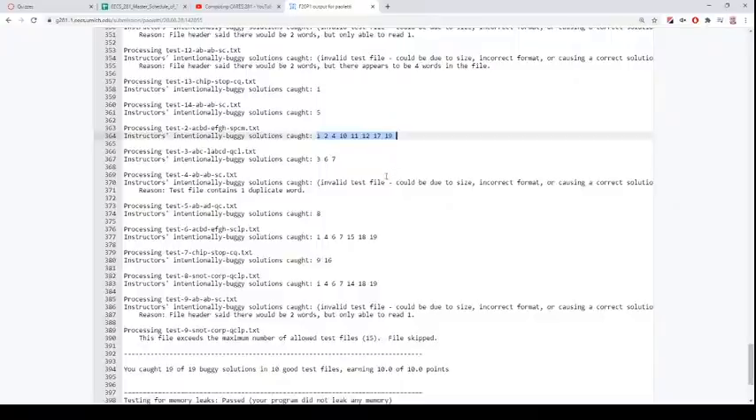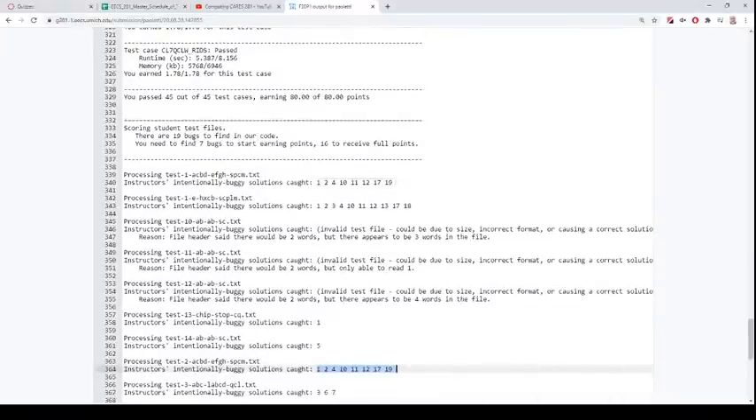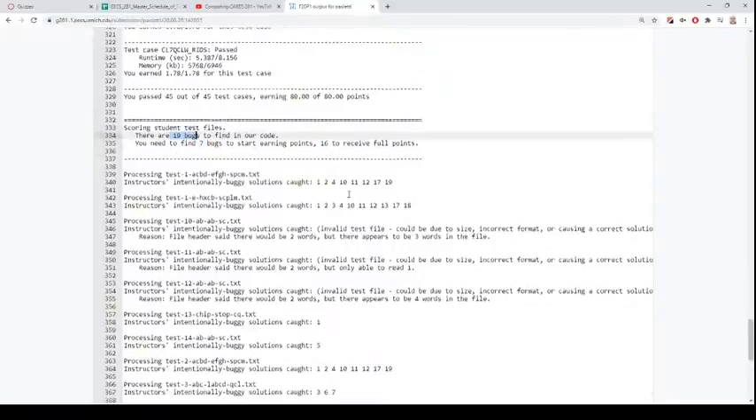To you, nothing. What we did was we took a perfectly good solution and we added bugs to it. We did things like, what if someone were to put less than or equal here instead of less than? Or what if they just forgot this check for an invalid thing? So we took a perfectly good solution and we added some number of bugs. And it tells you up here, there are 19 bugs to find in our code. You need to find 7 bugs to start earning points, 16 out of those 19 to earn full points.